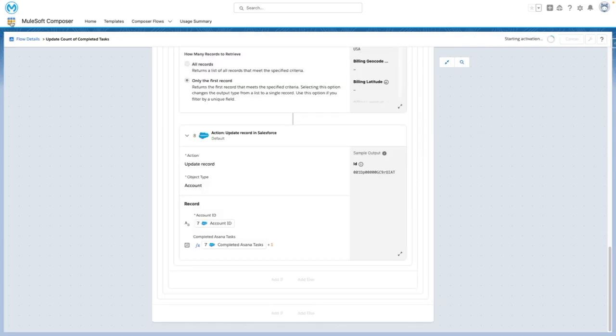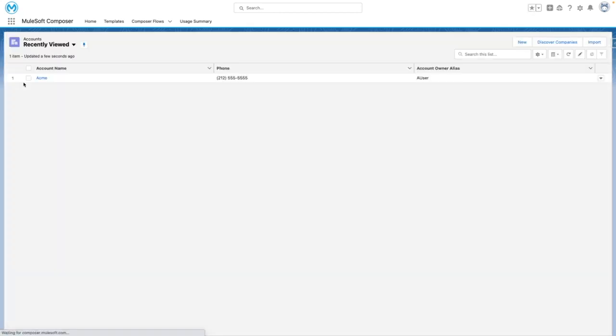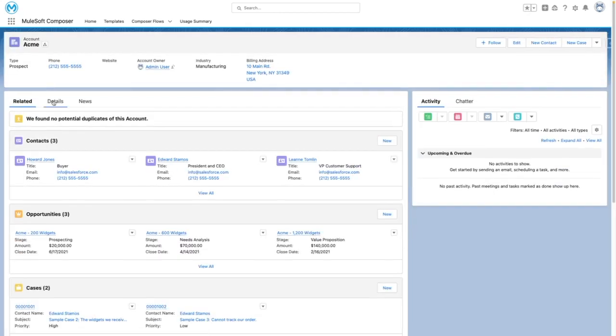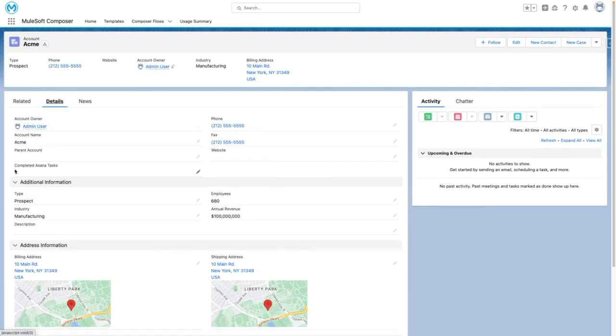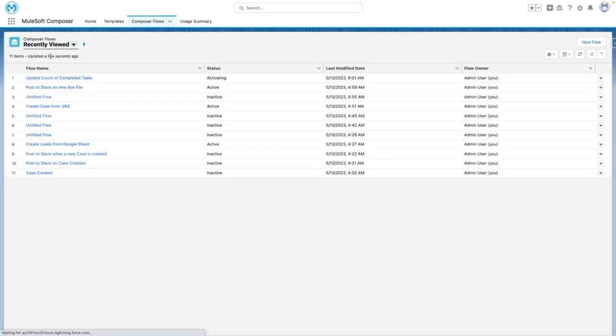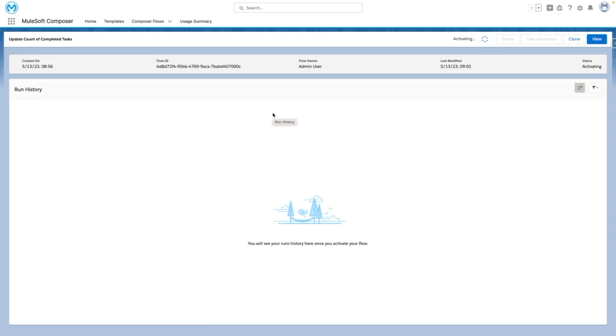While that's activating, let's review our account that we're going to be using for this scenario. So the Acme account currently has completed Asana tasks set to 1. So when this flow runs, I'm expecting this to increase. Let's go back to Composer flows, and you can see that this is now activated.